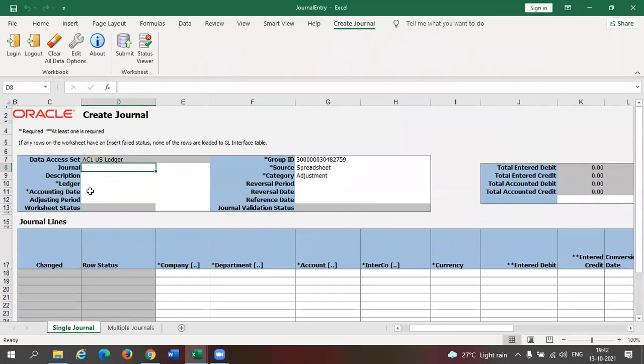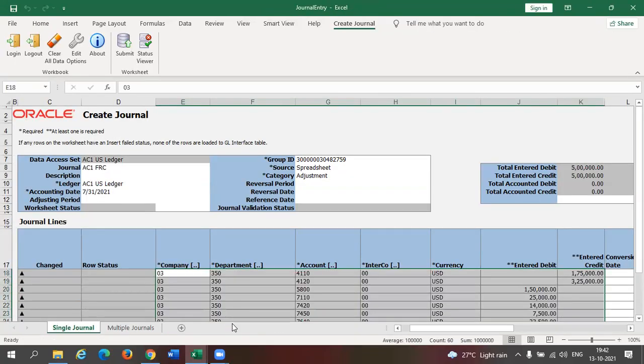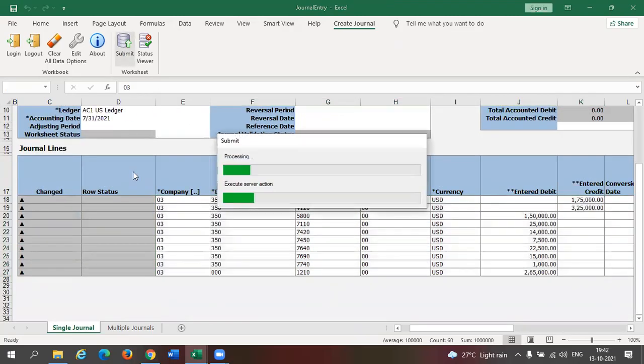Close this. Description: AC1 FRC. Ledger, let me select. Accounting date: 7/31/2021. July, August, September. Spreadsheet adjustment, company code. No worry. Copy and paste. Upload this. Madam, clear?